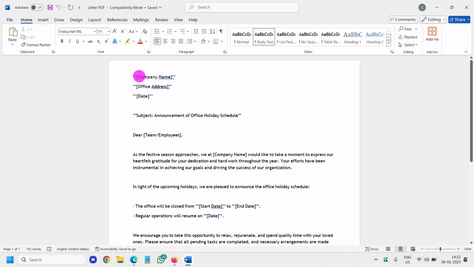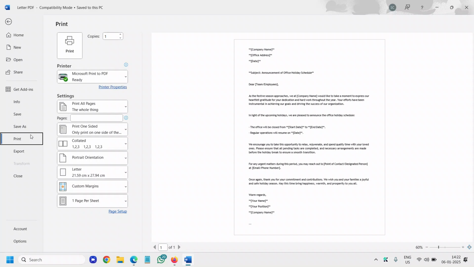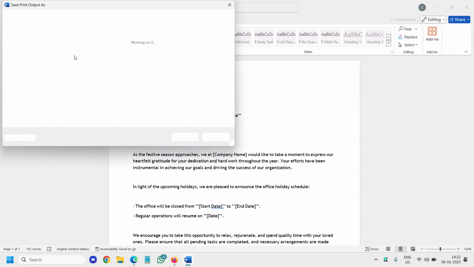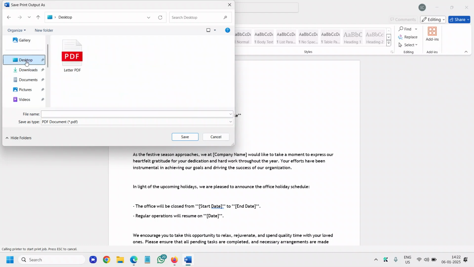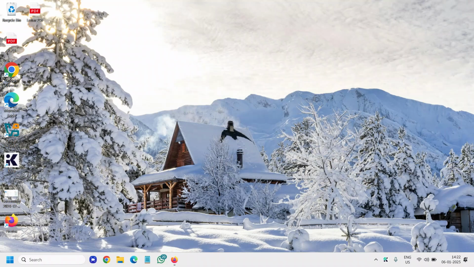Once you're done with the editing, you can go back to file, click on print, and select Microsoft Print to PDF, and click on print, select the location, and just mention the name and you can save it. Now I'll go back there and I can see the PDF is also there. PDF 1. So this is how you can edit your PDF in Word.